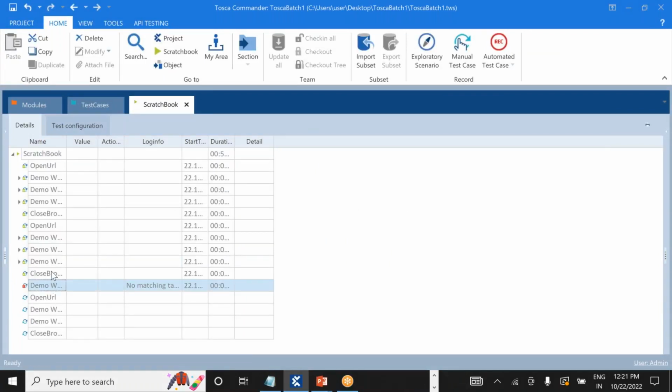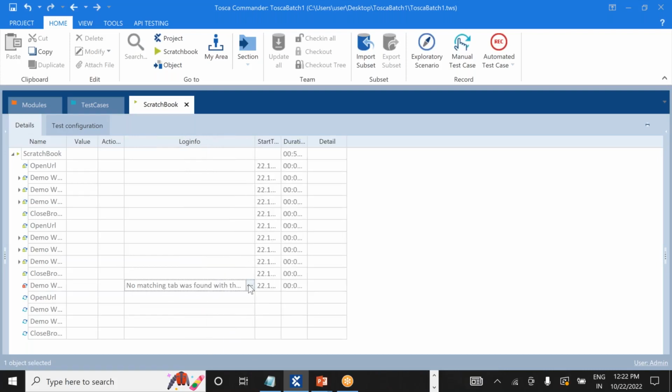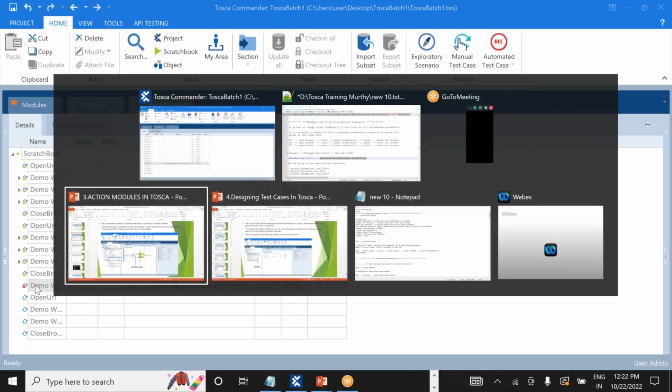Close browser. The browser has been closed. Till here done. Next one, no matching tab corresponds with the following properties: title equal to demo webshop. There is no matching tab corresponding.